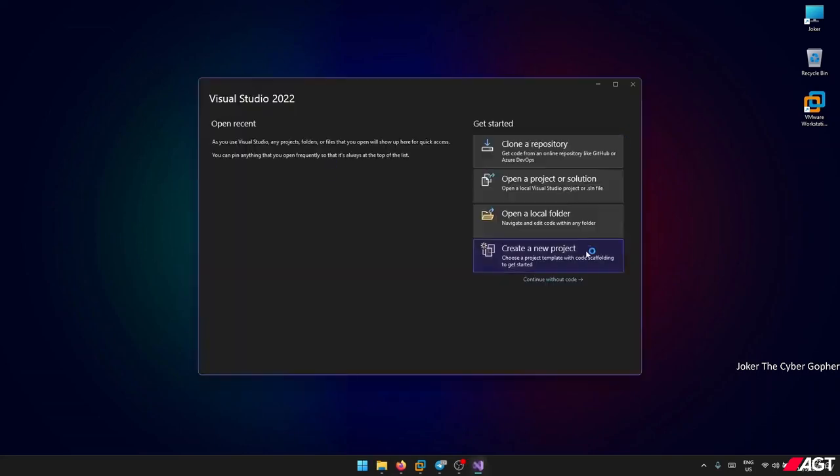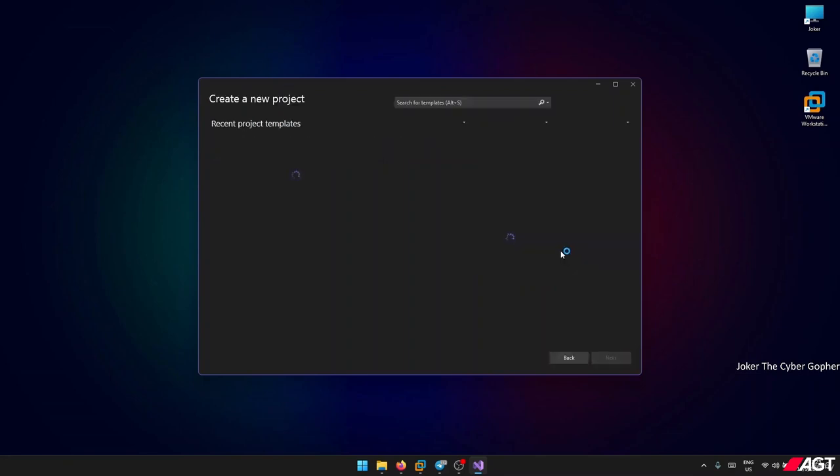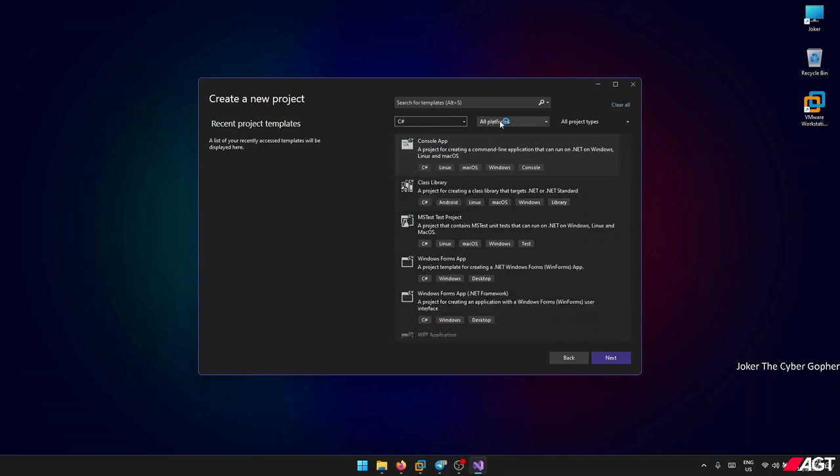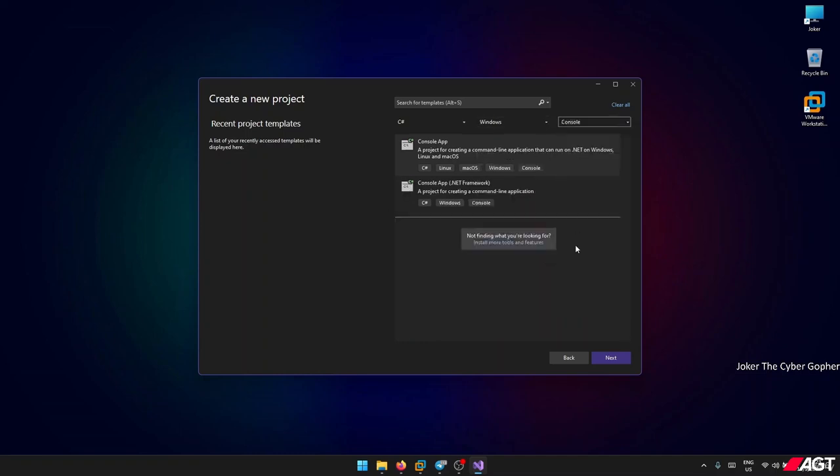Go ahead and click on create a new project. Come right here on all languages, drag it down. I need you to choose C#. Come right here on all platforms, choose Windows. All project types, choose console. Go ahead and select this one below, Console App (.NET Framework). Go ahead and choose this one and click next.